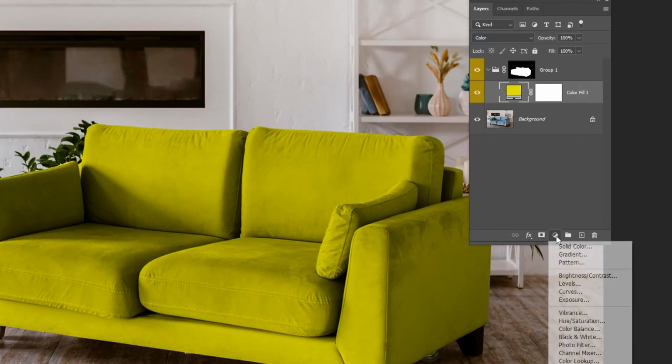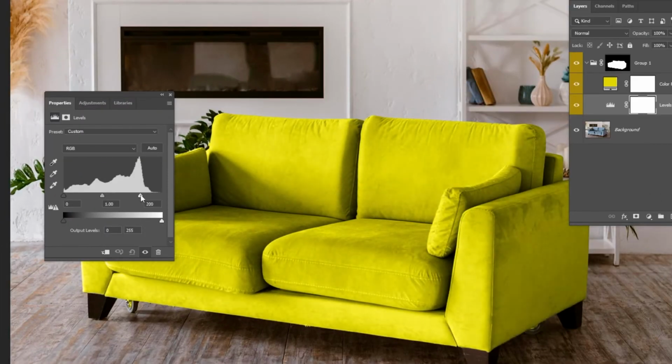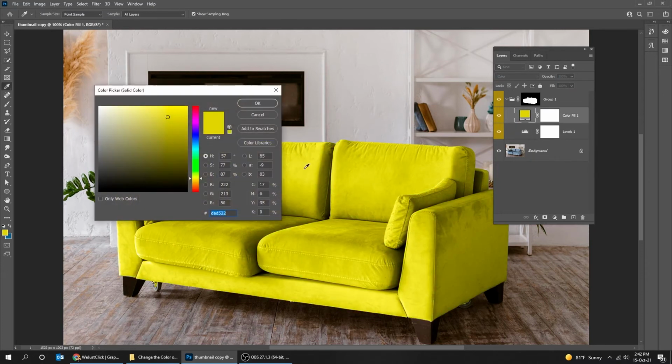Go to Adjustment Layer and choose Levels. Put it behind the Solid Color layer. Adjust the levels to make it look more natural. Here's the before, here's the after. You can still change the color, then you have to adjust the levels accordingly to your new color.